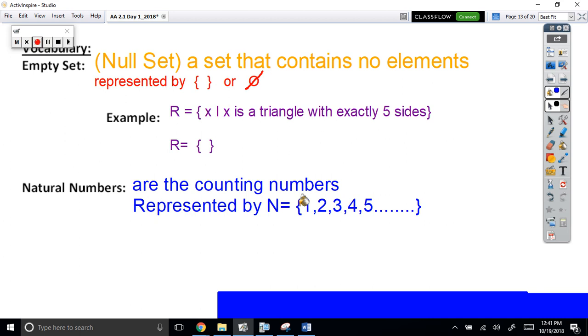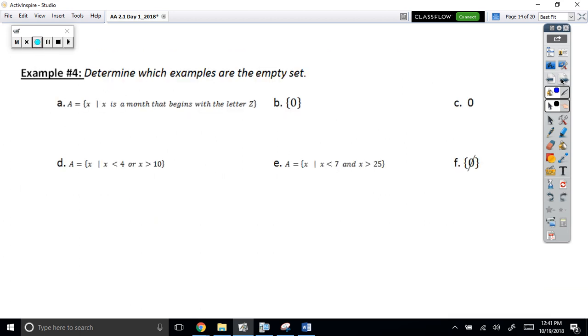All right, so our whole next set is just, is it the empty set or is it not? So you can put the empty set symbol or put not the empty set. So we have X such that X is a month that begins with the letter Z. Are there any months that begin with the letter Z? No, so this would be the empty set. You can either just put the symbol or you can write out empty set. Or you could put the symbol for the empty set, or a set with nothing in it. Any of those two things will go.